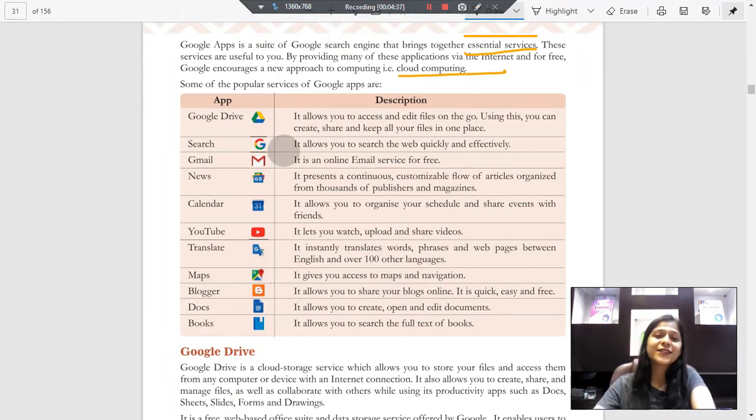Then we have Google search. Now this is the most common one. We use it every day. It allows us to search the web quickly and effectively. So if you have to save anything, where will you save all your files? You will use Google Drive, right? So let me demonstrate to you.